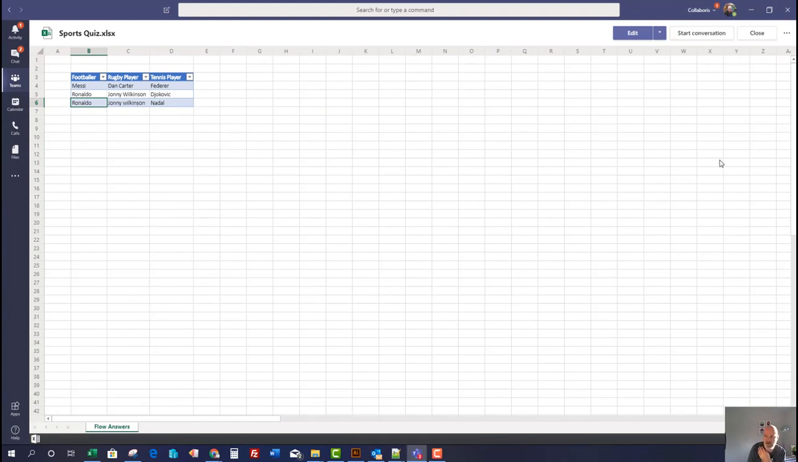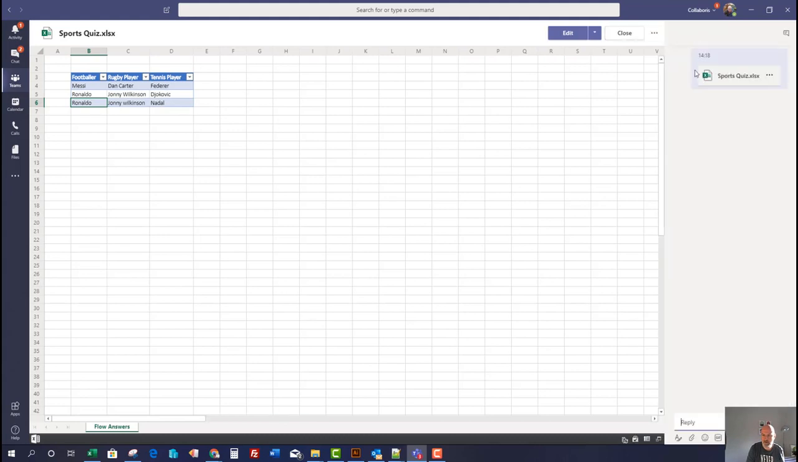So I could start a conversation here, and I could say, ooh, new entry's come in. Entry has come in. Anyway, it's a dead simple example. I won't go into too much more detail about Flow.